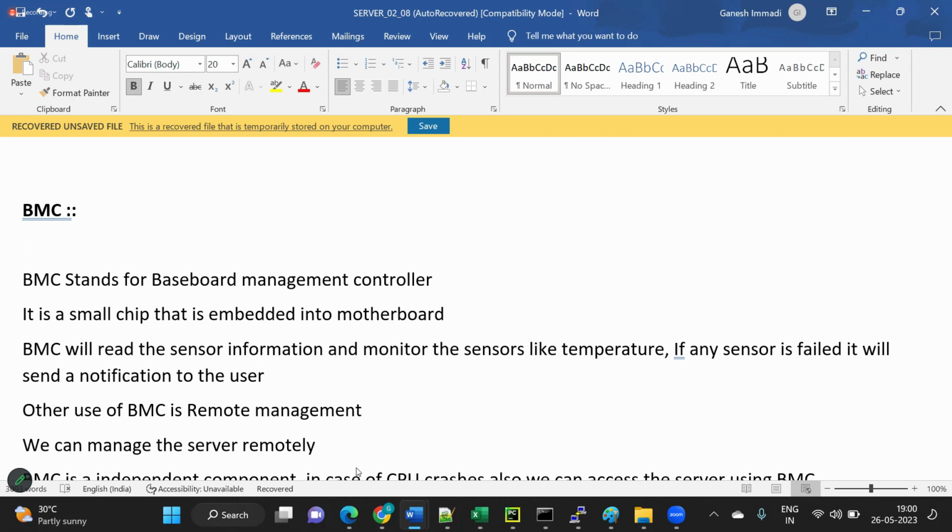In our storage domain, we will use this BMC. Not only servers, our storage arrays also contain BMC. Depending on the company, they name it differently: Dell names it iDRAC, HP calls it iLO, Cisco calls it CIMC, and Lenovo calls it Lenovo XClarity.